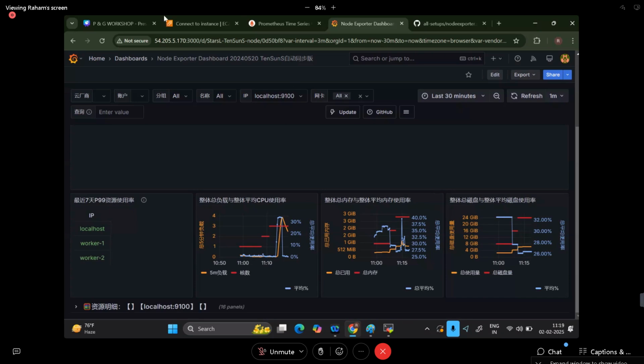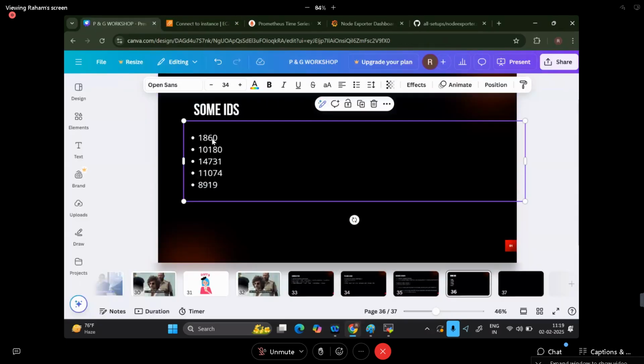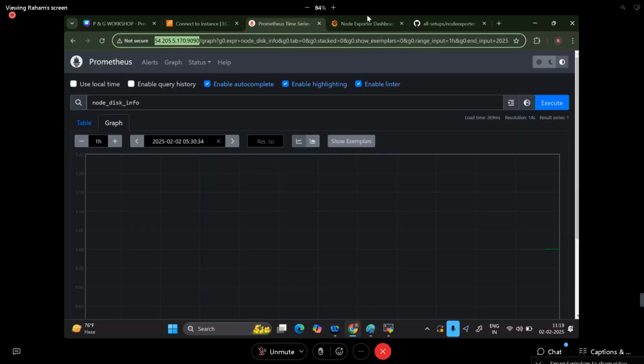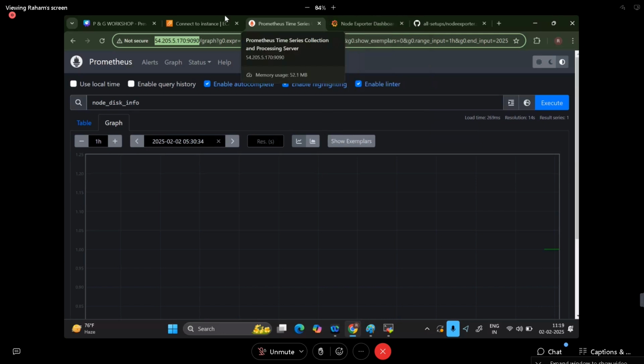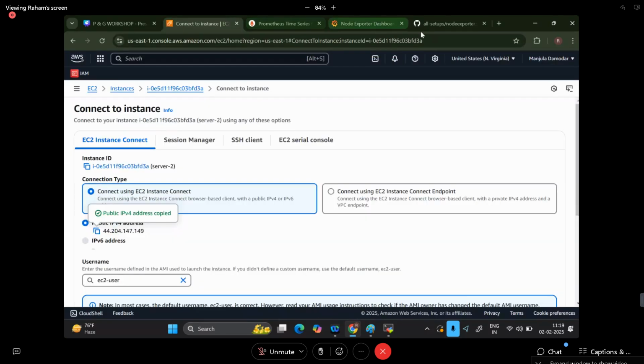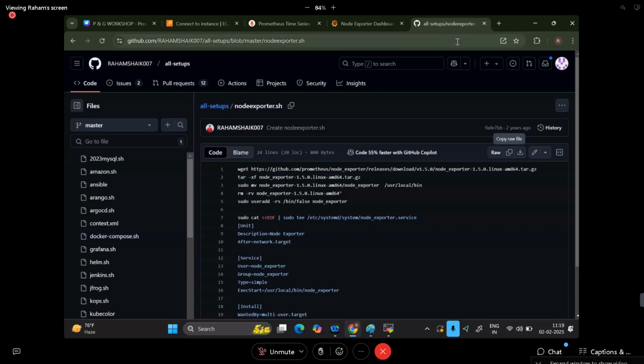Okay, so literally we discussed 5 dashboards. I will recommend 1860 and 10180. These are the 2 amazing dashboards from the real-time point of view. So is the concept of how to create dashboards in Grafana clear for all of you? Can you confirm in the chat box? All of you online? Okay, clear.